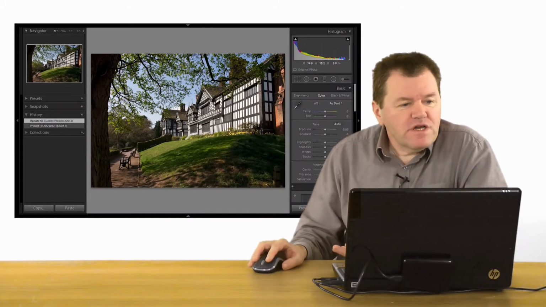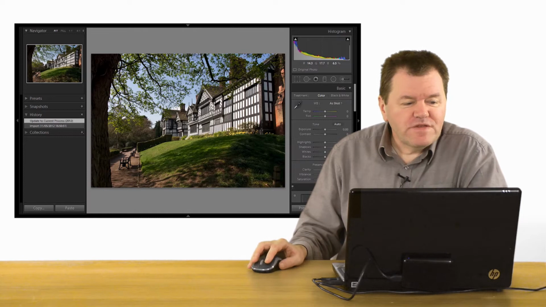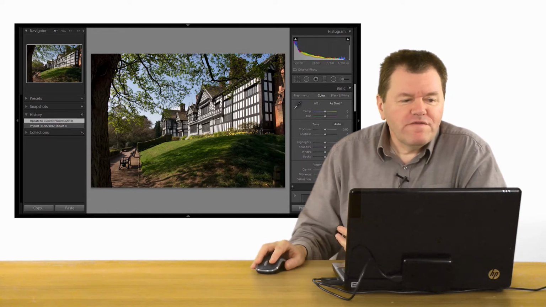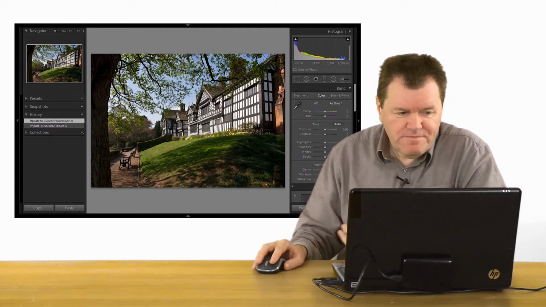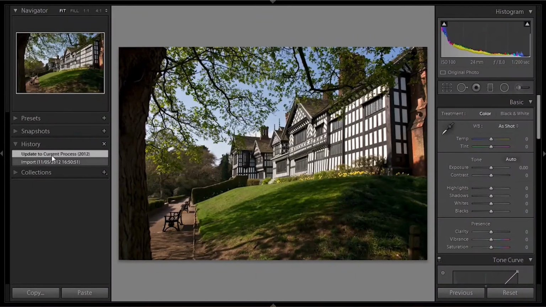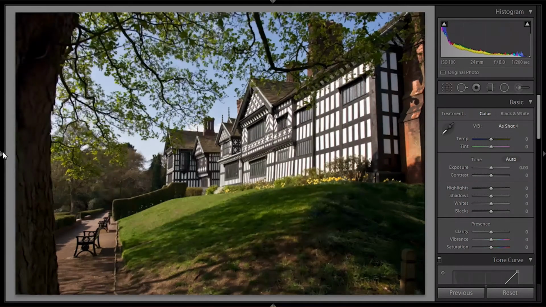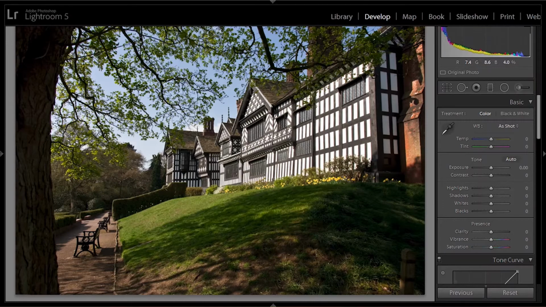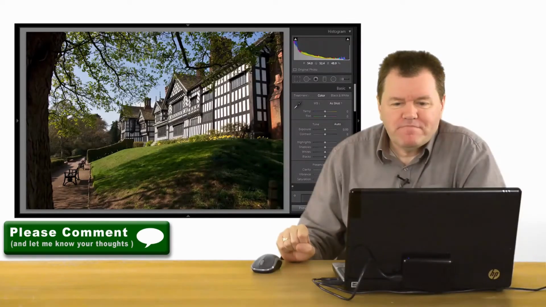I find when I'm working in the develop module that most of the time I'm not referring to the left hand panel. It's handy when I want to get to presets and history or snapshots, but most of the actual development work I'm working on the right hand column. So I lose that one as well, which now gives me practically full screen the image that I'm working on.